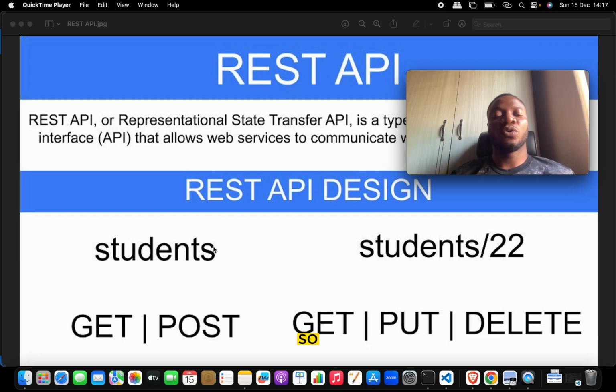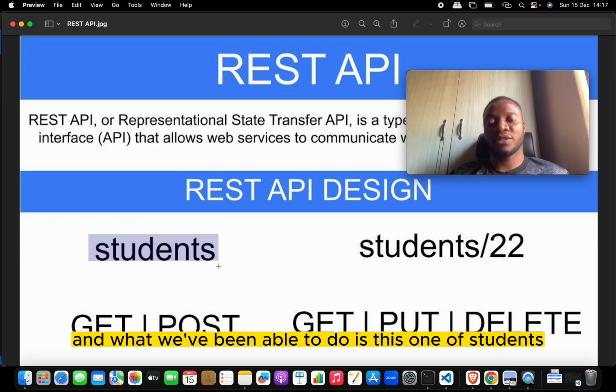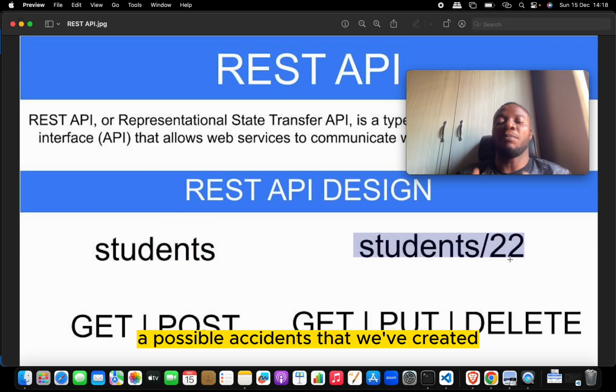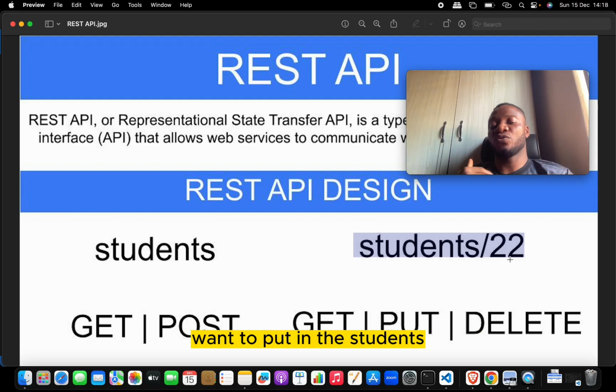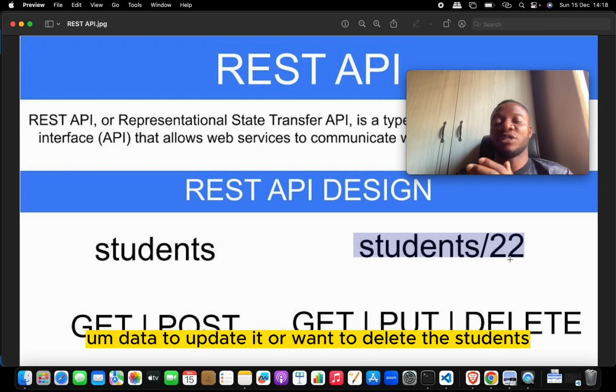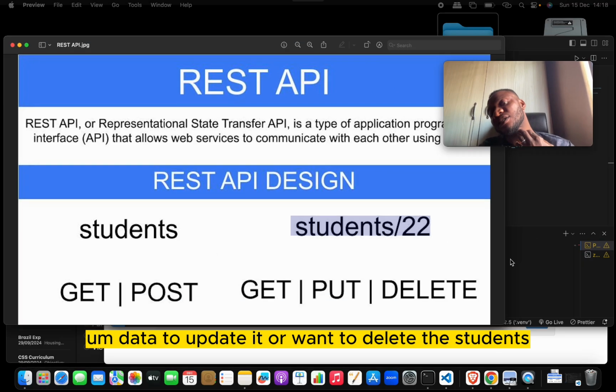All right, so we've been able to do 2 out of the 5 verbs that we talked about here. And what we've been able to do is this one on students. So how about if we want to interact with a particular student that we've created? So we want to maybe retrieve that student, we want to put in the student's data to update it, or want to delete that student. So how do we do it?